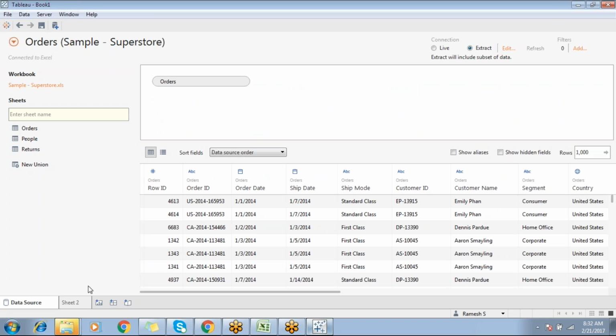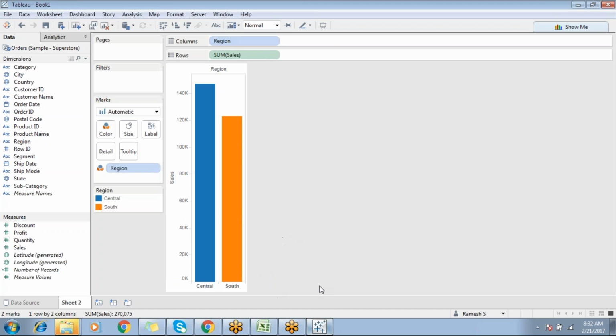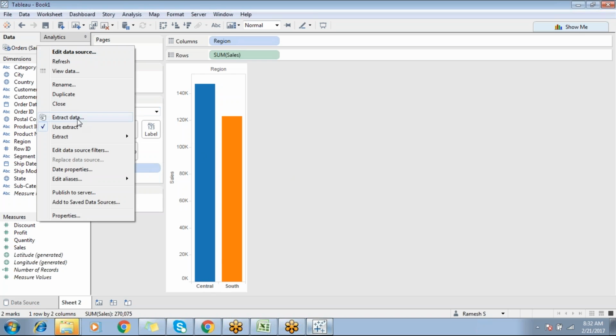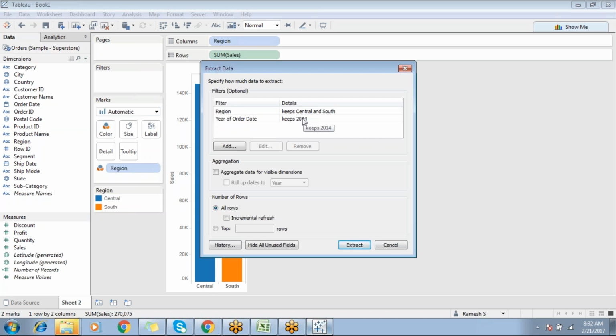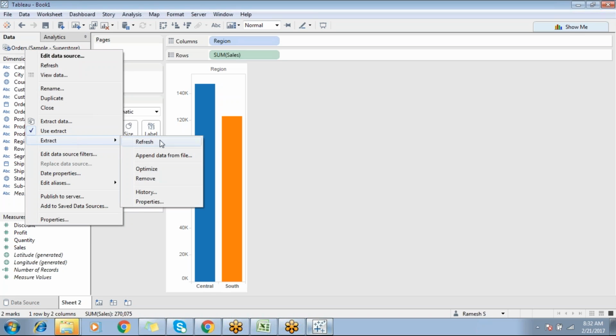So on top of this data, let's go to sheet 2. You can see, sometimes if your PC is slow, all the processes running in the backend: it is writing, creating, and loading the data from metadata. Some of the functionalities. Now right click, extract data. You can extract. And now right click, you can make use of extract refresh.